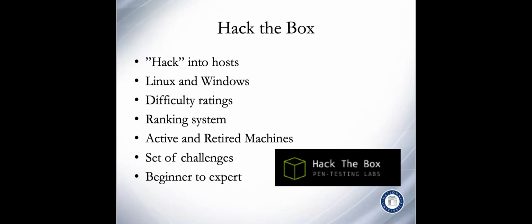So Hack the Box, this is an EU-based one, and basically what's nice about this is it's essentially a pen testing lab. They've got a variety of hosts out there, and you have to gain access to them. They have Linux and Windows, and I think they just added an Active Directory one. I saw a post about that yesterday, but I didn't have a chance to dive into it. It's nice that they have difficulty ratings too for the different boxes. They've got a ranking system, and they also have active and retired machines.